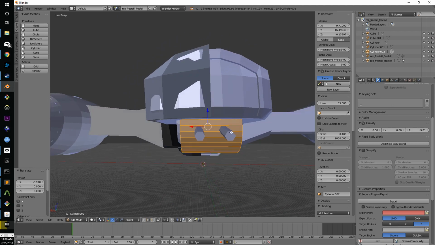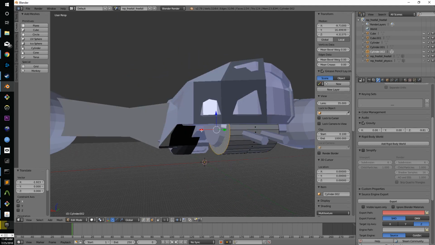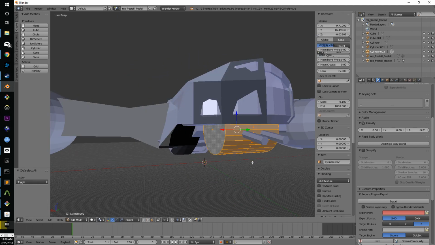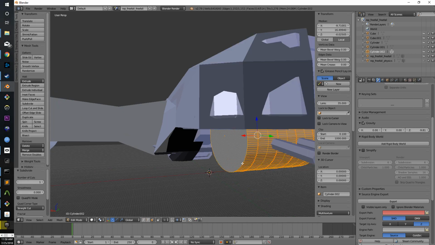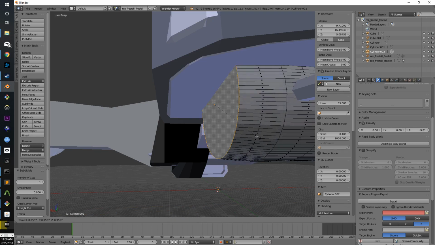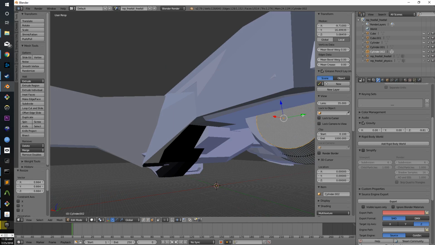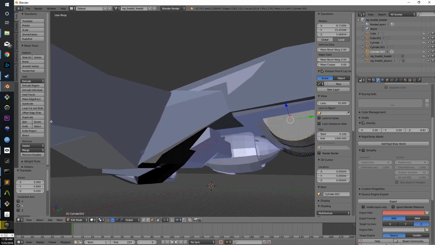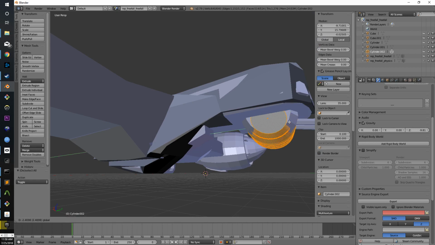Okay, and then we're going to grab the faces that we have available. We want it to line up these, and then I'm going to subdivide. Okay. Now I'm going to grab my face and I'm going to shrink it down. So obviously I was a little off.